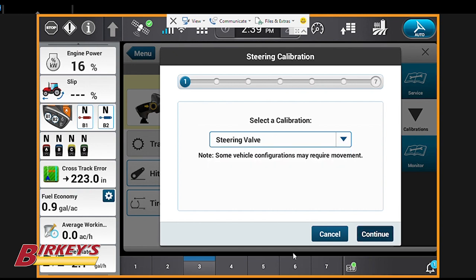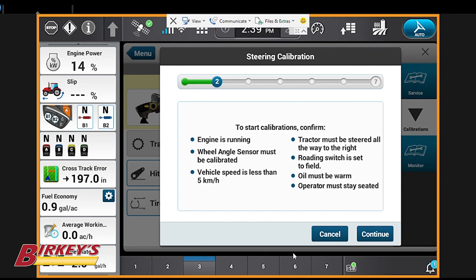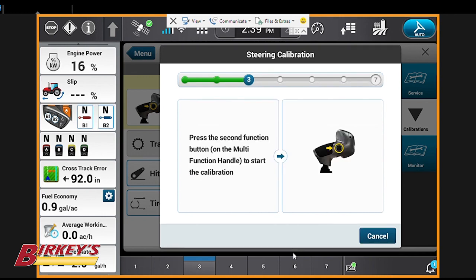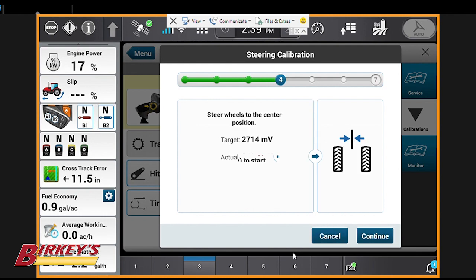For this, we have some basic parameters. One that is important to note is the tractor must be steered all the way to the right to start the calibration. Now we're going to hit the second function button in the back of our multifunction handle. Now it's going to want us to steer it towards the center or straight. We can see that actual number is the voltage that it's getting back from that steered wheel position sensor.